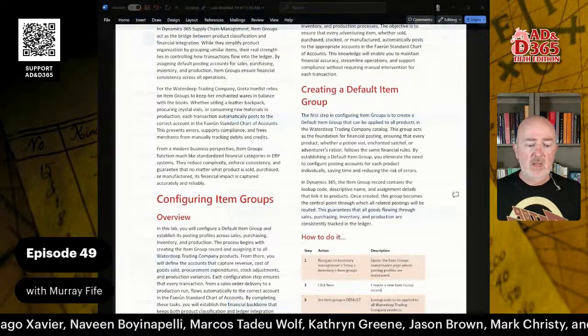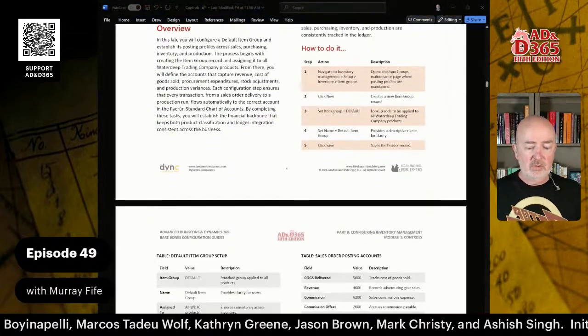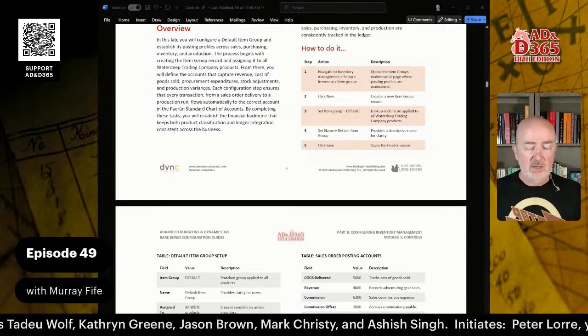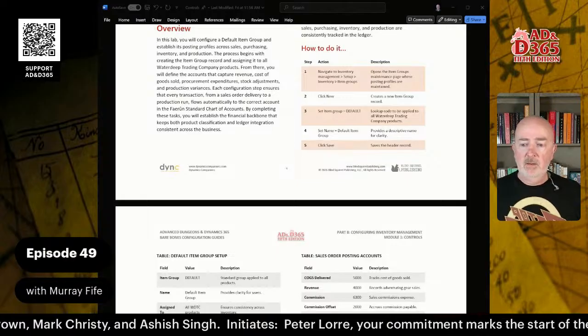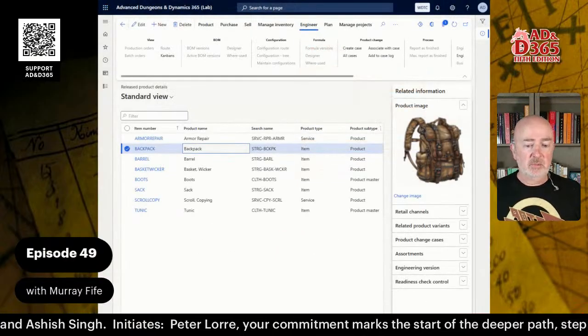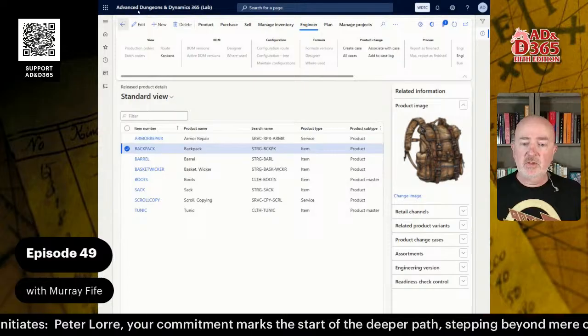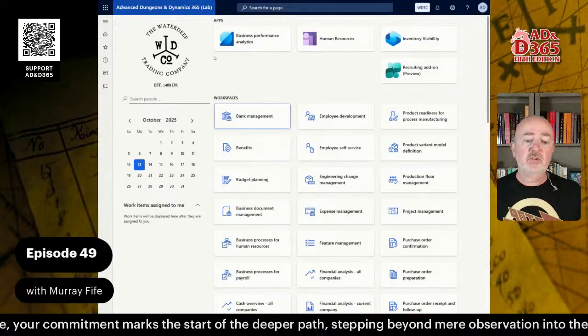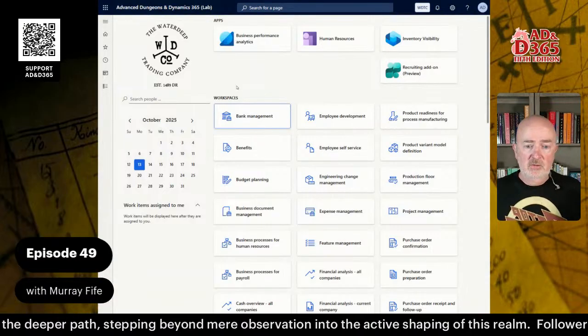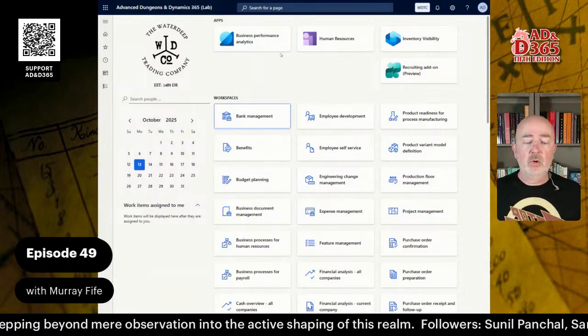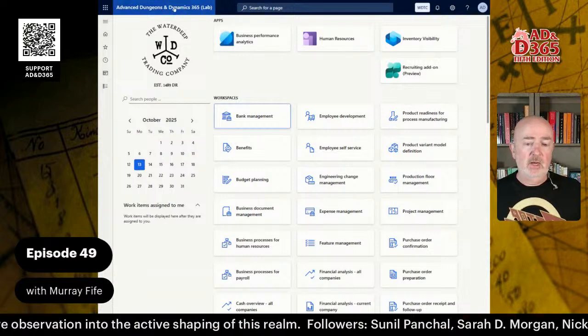So let's move back. What we're going to do is start doing this, and we're going to create a default item model group. We'll just start simply. For those of you that haven't seen the system, this is the lab that we're using to create all of this data. So I've got a lab environment here.